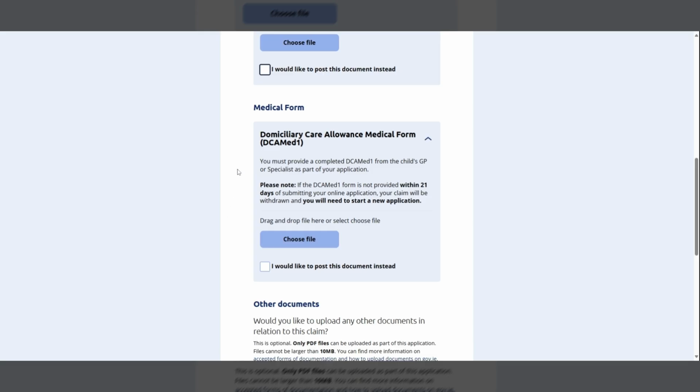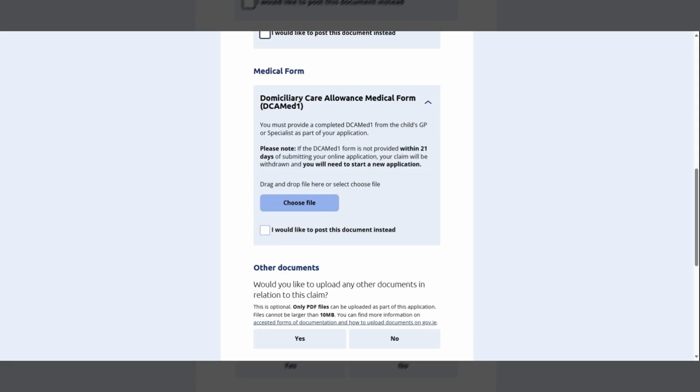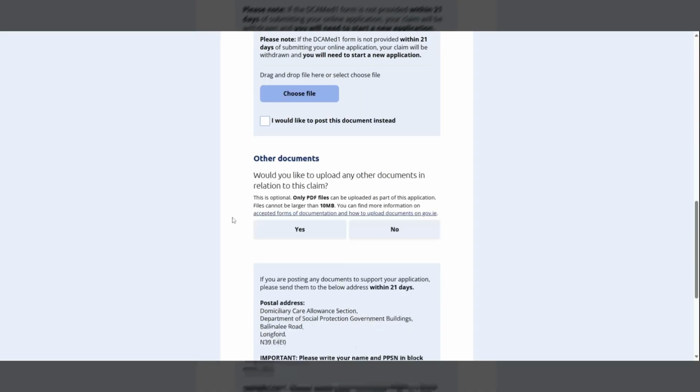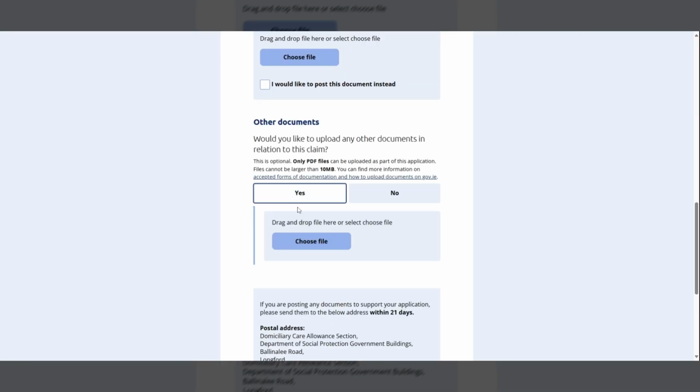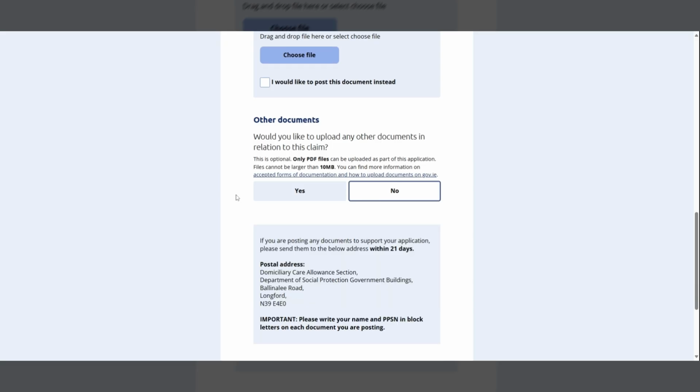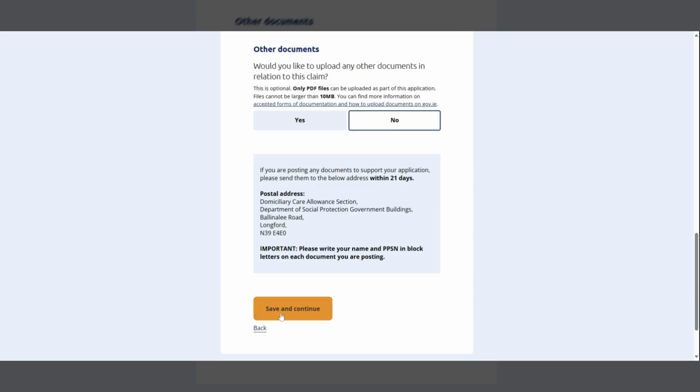You will also be asked for the medical form, the Domiciliary Care Allowance medical form, the DCA Med 1. You must provide a completed DCA Med 1 form from the child's GP or specialist as part of your application. If you wish, you can upload by dragging and dropping the file here or select Choose File. You also have the option to post in this document. If there are any other documents you would like to upload or post in, you can do so here. Once you're happy, select Save and Continue.